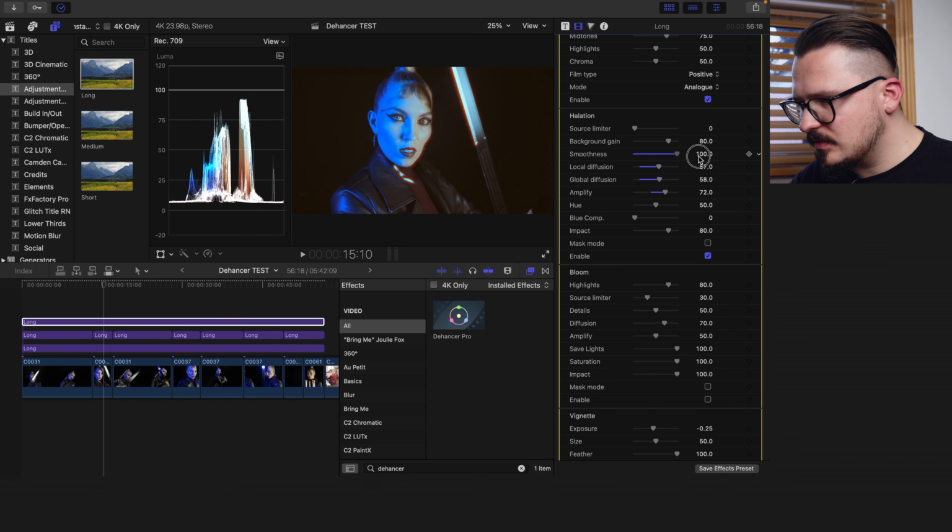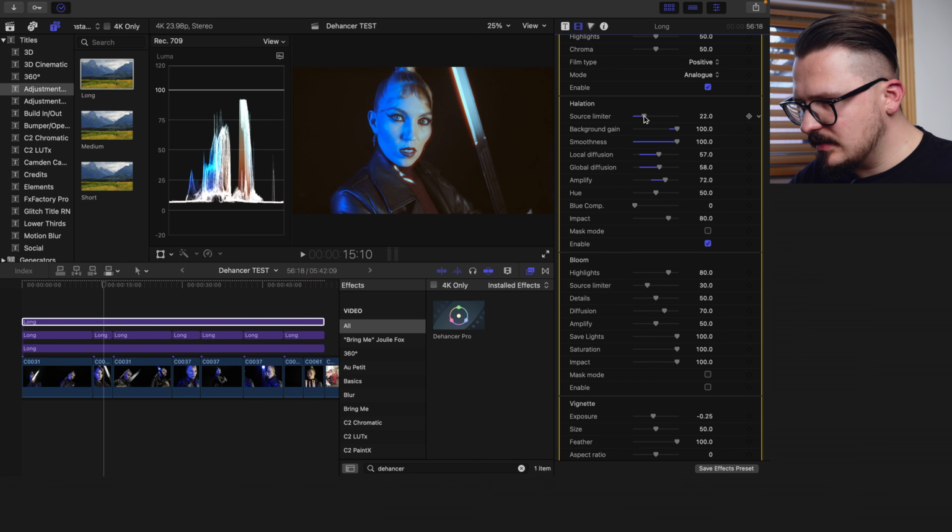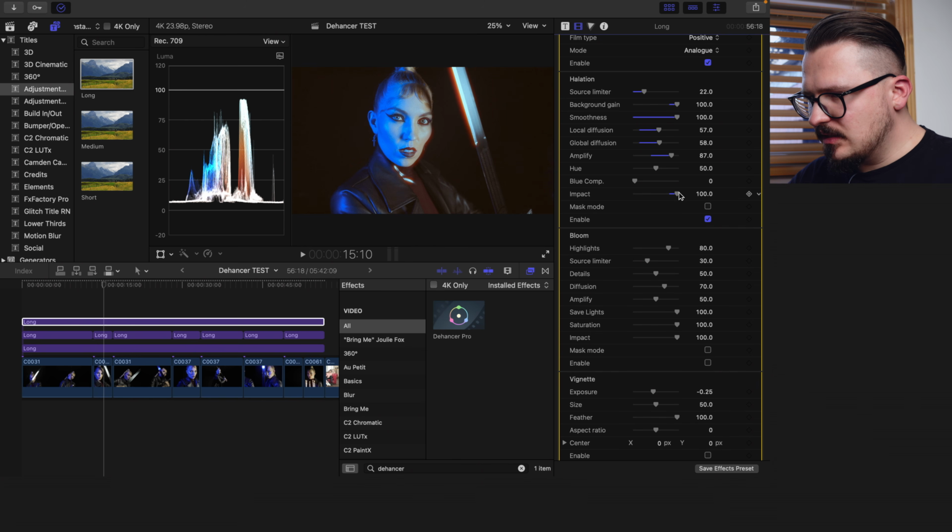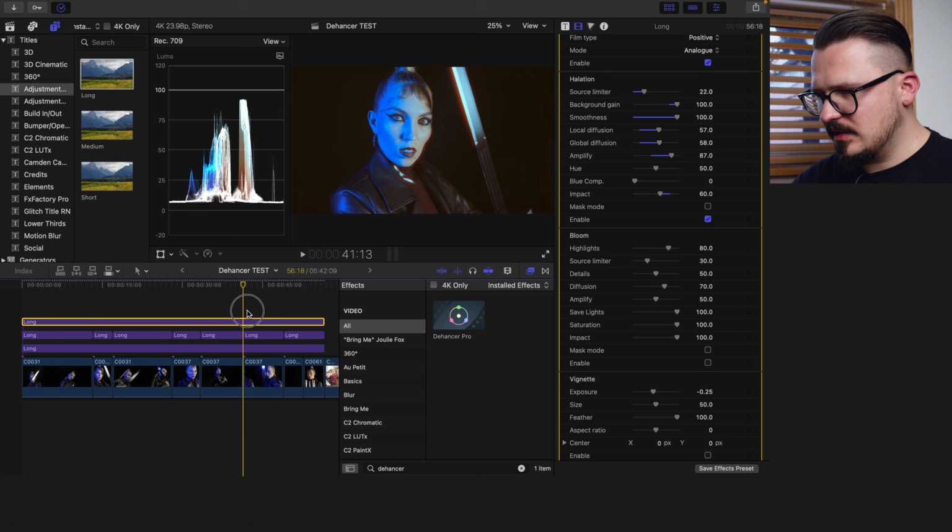Let me check the smoothness of the halation. Yeah, let's make it more smooth. Okay, so let me limit the source just a little bit, the floor of the effect. Amplify the effect a little bit more. I think that's a little bit too much. Let's make it a little bit more subtle. Let's make it like 60%. Okay, I'm happy with that. Let's see across the entire scene.